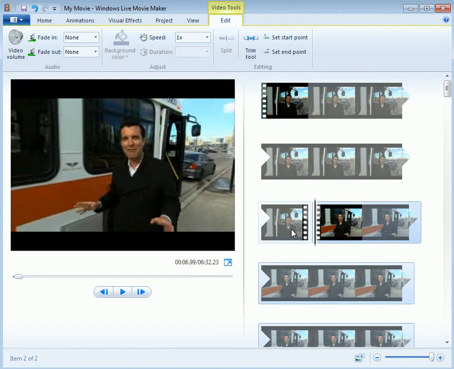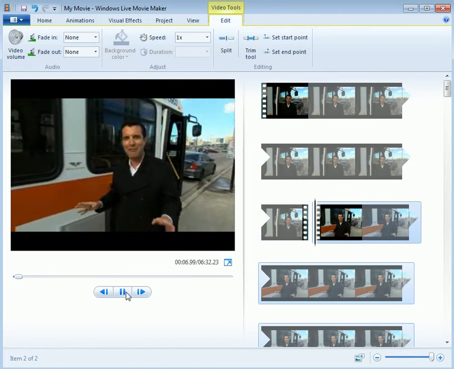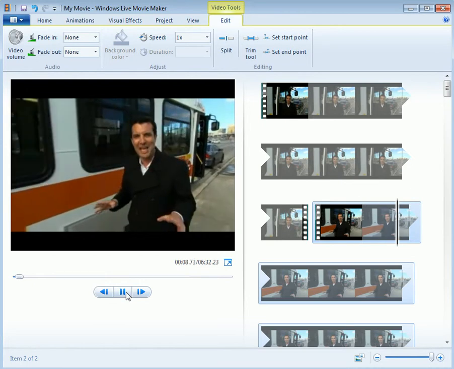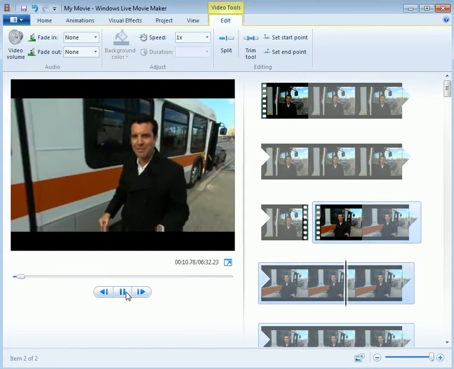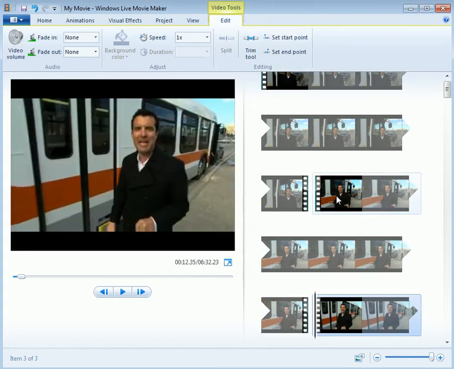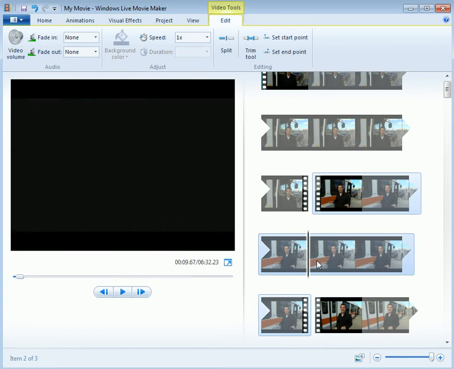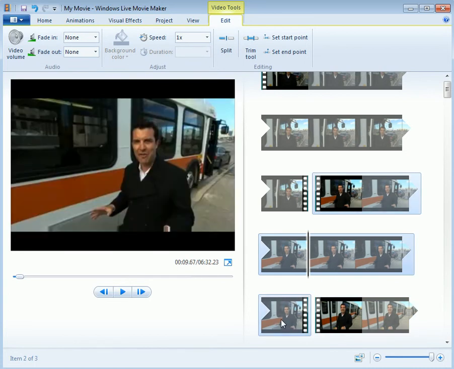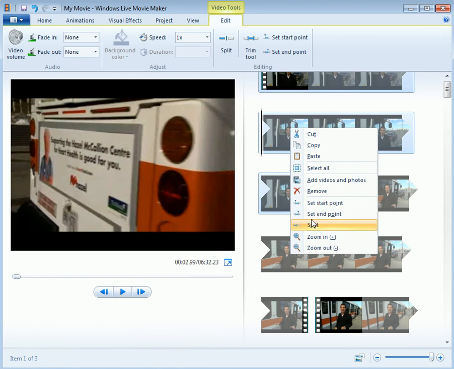And then you're going to go all the way through until you find the part where you want to stop the video. And again, you're going to choose Split again. And then this section here, or whichever section you chose, is going to be that video clip that you were looking for. So then, you're going to remove everything before it.